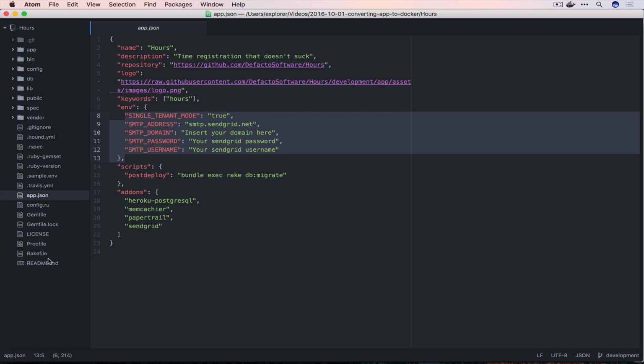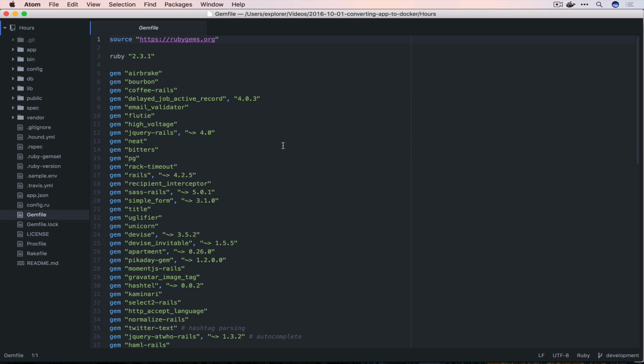The last thing we want to check out before we get too far is let's look at the Gemfile and see what we have to install. We're going to need quite a few different things here. We're going to be using Postgres, so we'll create a database container using the Postgres image that we've used before. And this coffee-rails means we're going to need a JavaScript runtime, so we'll install Node.